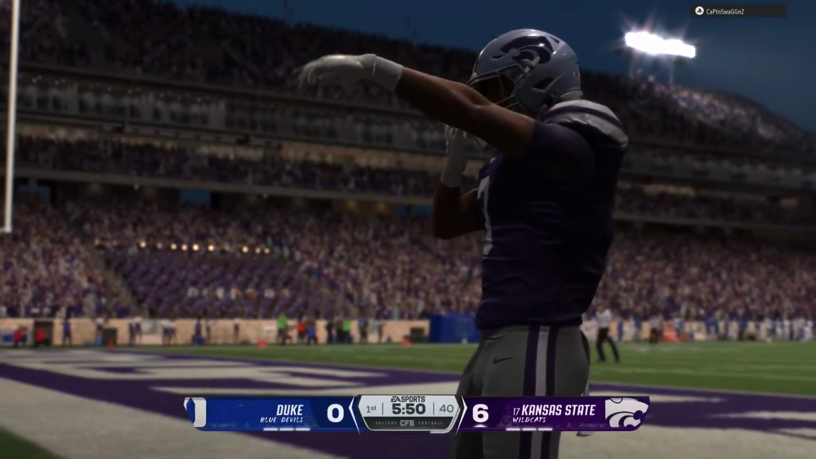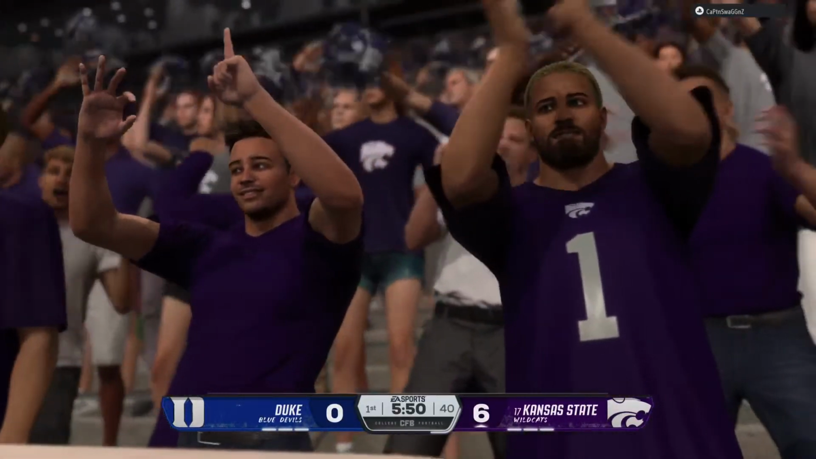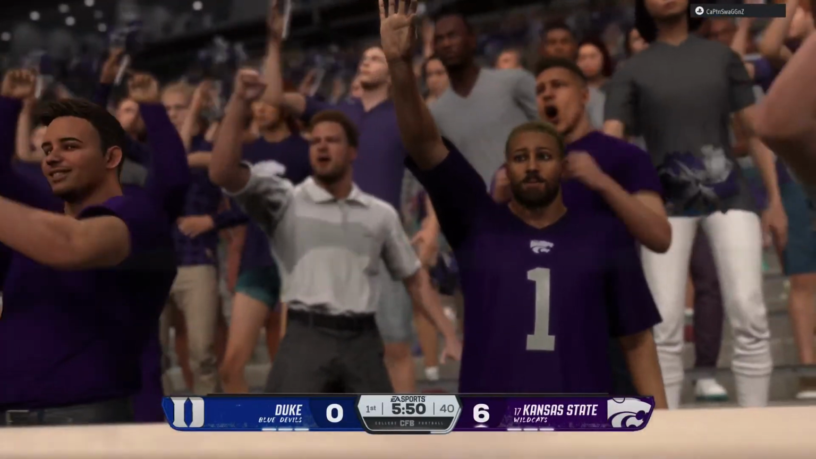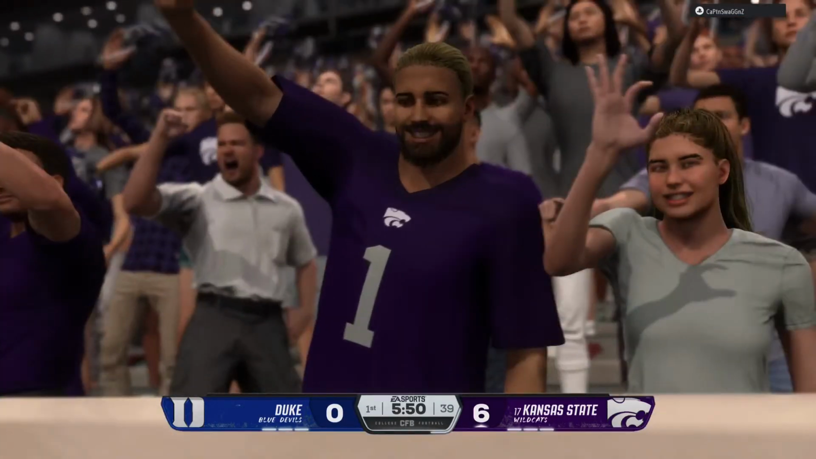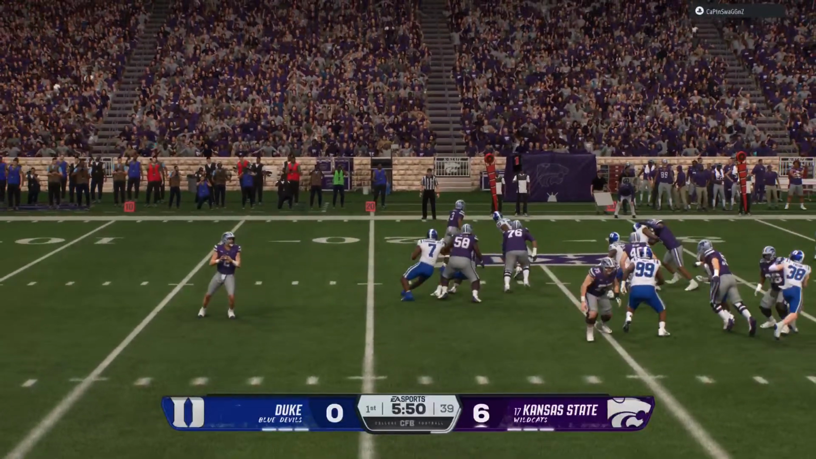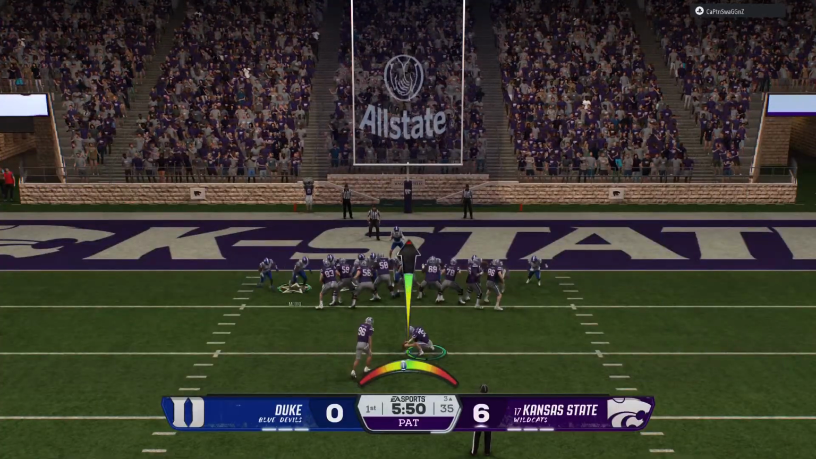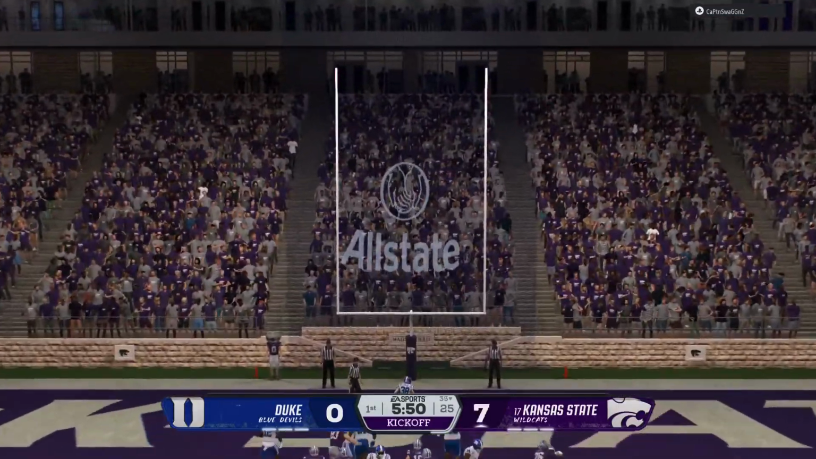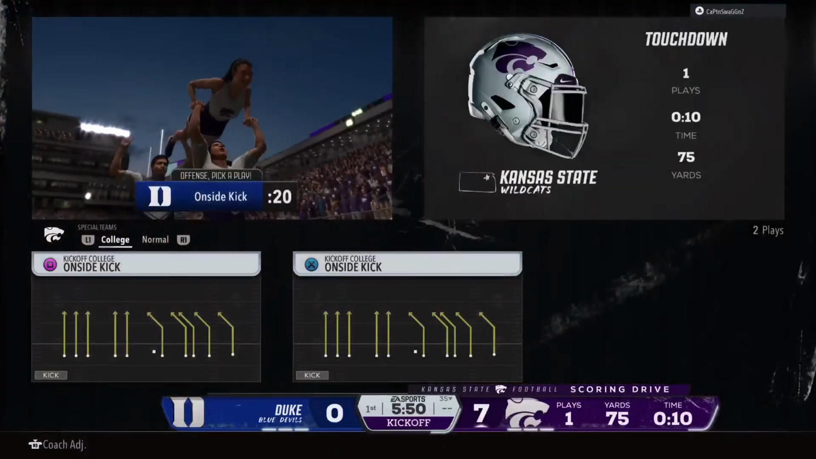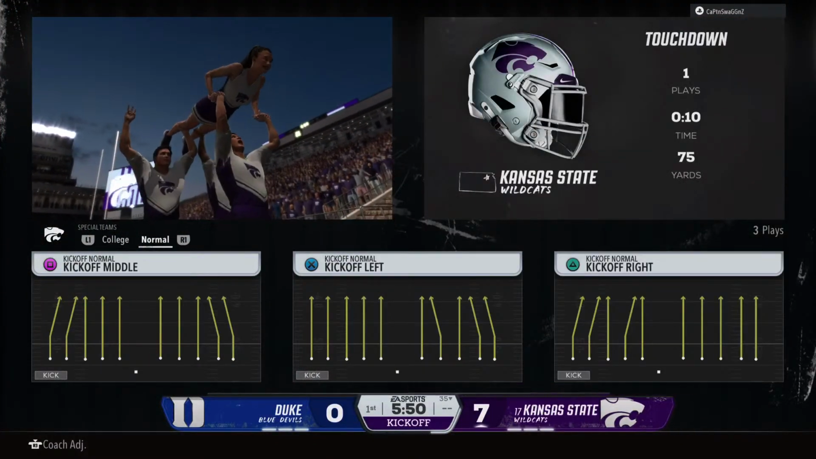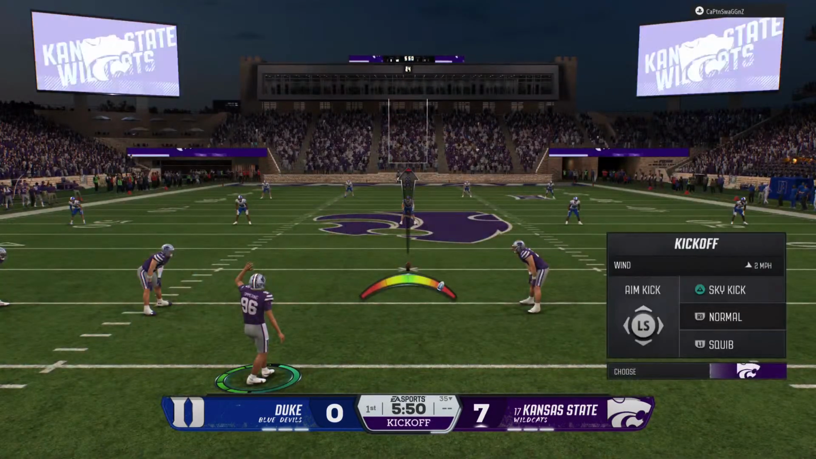Chris, you talk about an unbelievable way to start this game off. First play of the game, and we got a touchdown. Lining up to try the extra point. And it's 7-0 after the PAT. Got momentum after scoring that touchdown.